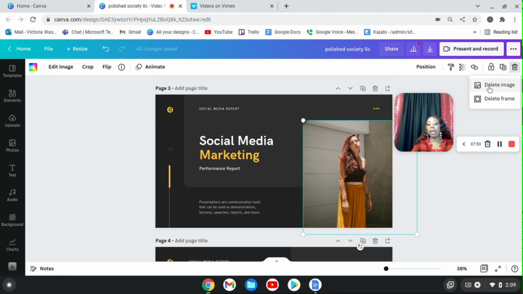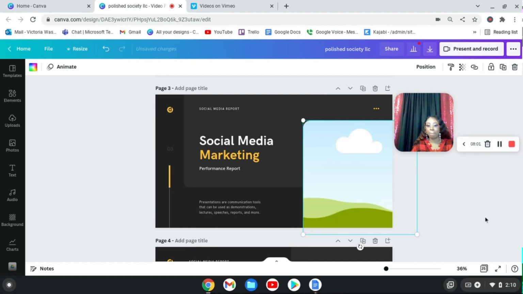Delete image is basically just a picture. Delete frame is the whole thing altogether. So if you're going to replace it with another photo in place of it, I would suggest just deleting the image, okay? All right, and so now once you delete just the image, the frame is this. This is what is able to use your image to have it placed there.